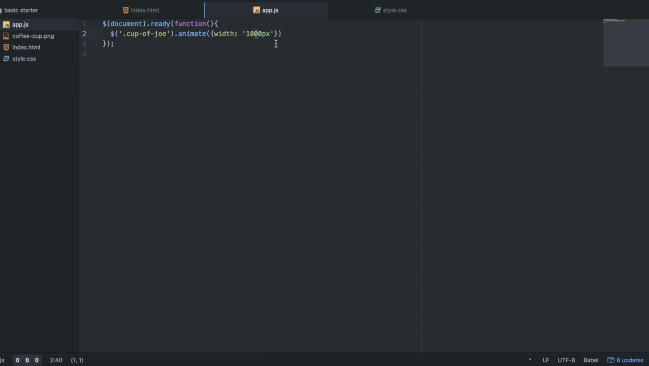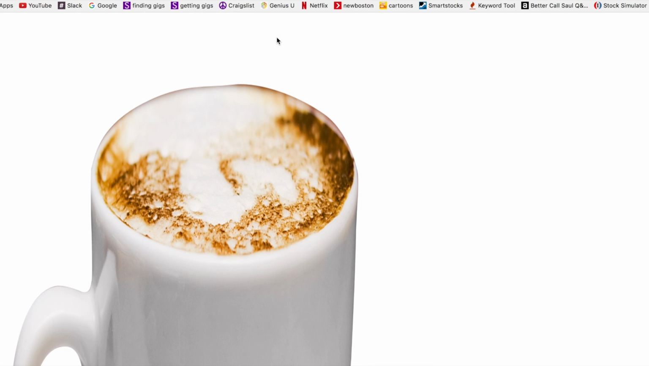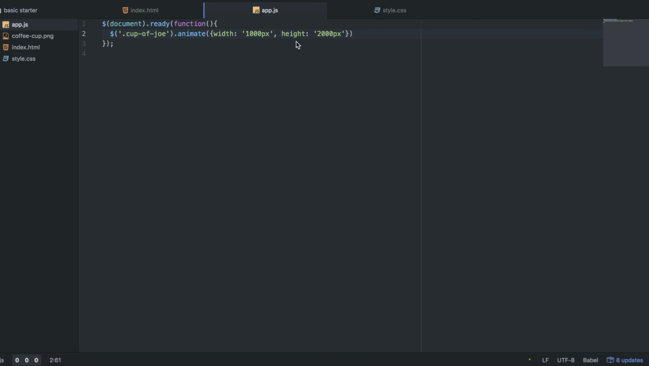So we can actually go ahead and keep adding more things here. So inside our object, as you guys probably know, you use a comma to separate things with objects. So we can go ahead and add a height. Let's make the height, let's get a little creative here. Let's say 2,000 pixels. So now check it out. It's going to make it really distorted because it's making the width 1,000 and the height 2,000.